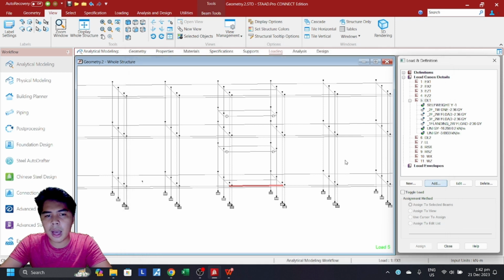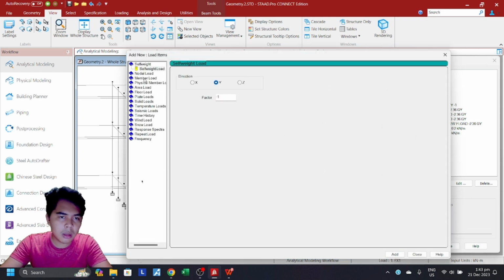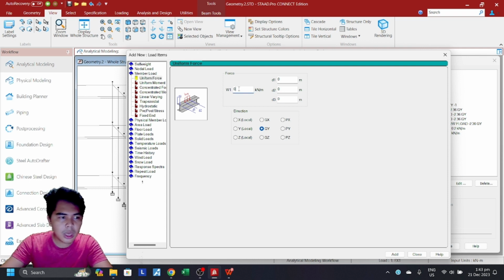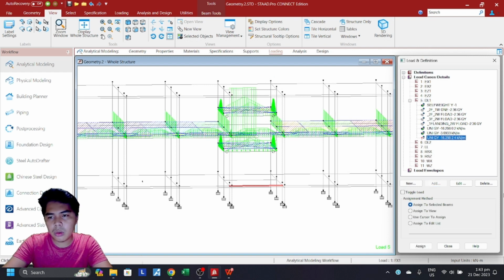Click the L1, add, the same as the other load. It is member load, uniform force, and W1 is negative 16.298. D1 would be 2 and D2 would be 4. Global direction Y, add, close. Click the load. The beam is already highlighted. Assign to selected beams. Assign, yes, there. The stair starts here. The landing beam is there, the blue arrows, and the end of the stairs is here.